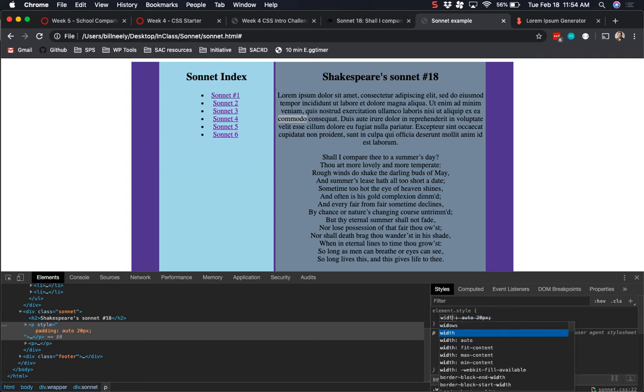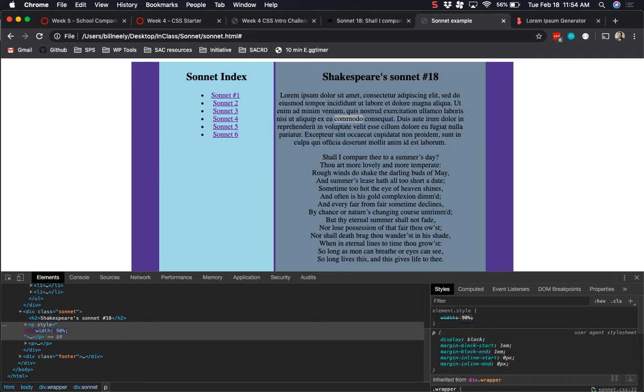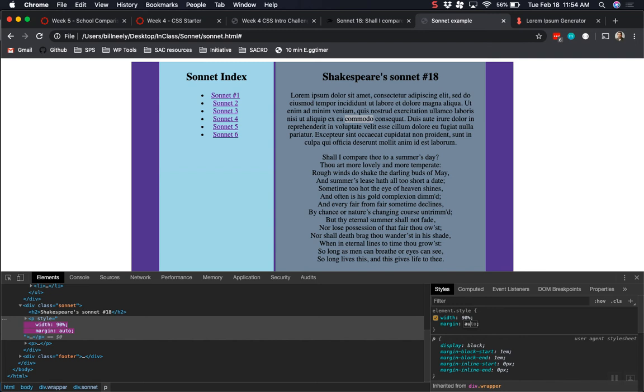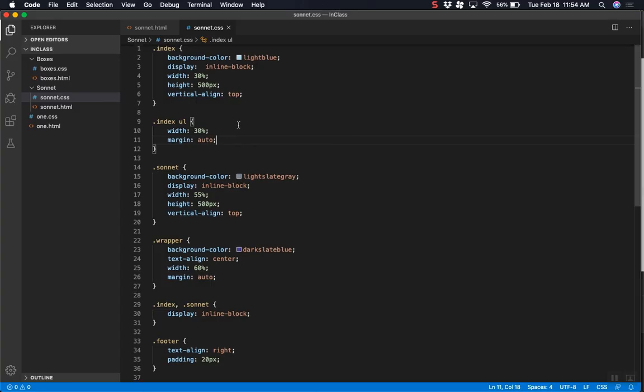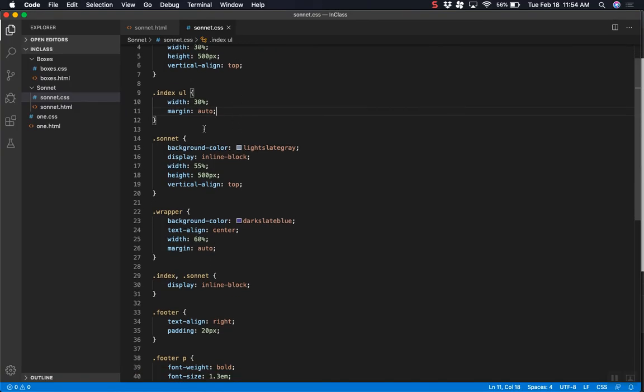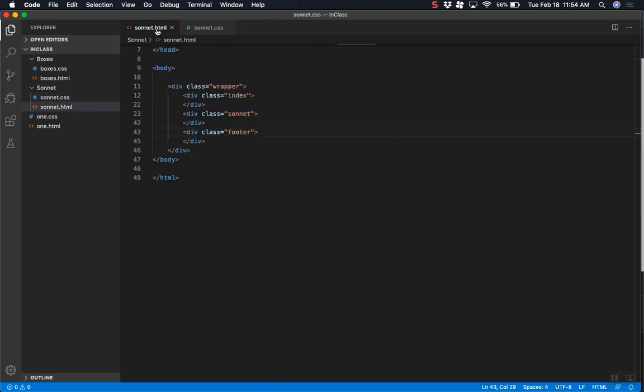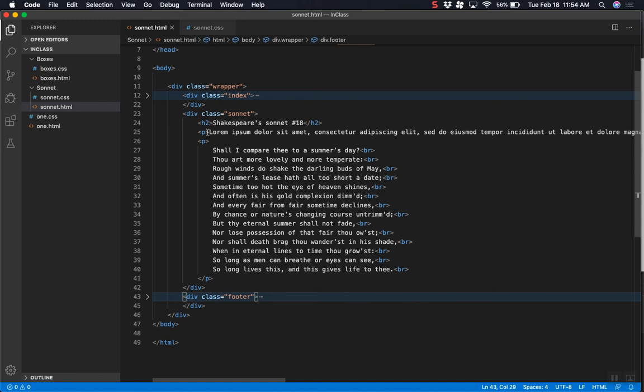See if we did width. I just made the width 90%. And then do margin auto. Center that. That looks a little better. That gives me a little space on either side. So I can experiment with that. And that was the Sonnet, get my selector right.